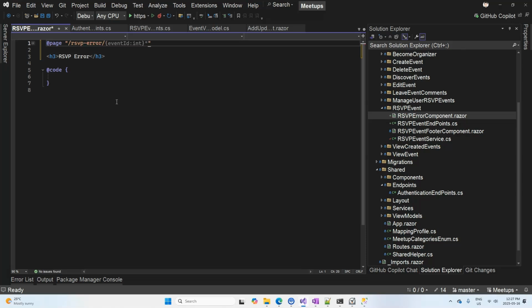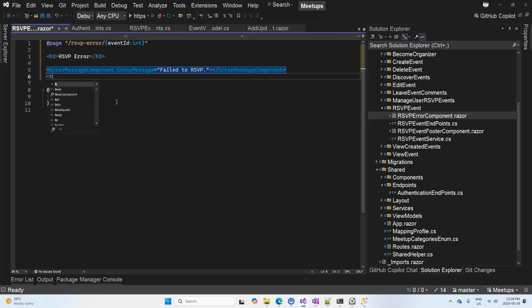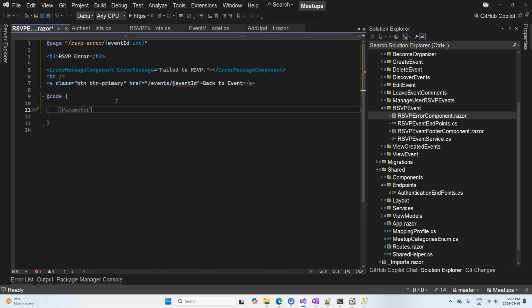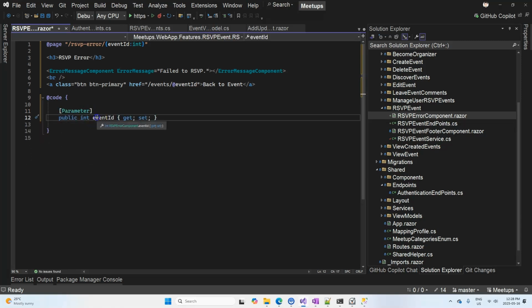And then we want an event ID to be passed in so that we can lead the user to the event. Okay. And over here, I'm going to use the error message component. And the error message I'm going to specify here is fail to RSVP. Very simple message. You can come up with your own message. And then I'm going to have a line here, and have a link and take the user back to the event. So primary, and then events and the event ID, back to event. Now in here, I'm going to have a parameter that corresponds to the route parameter. So parameter and then event ID, just like this.